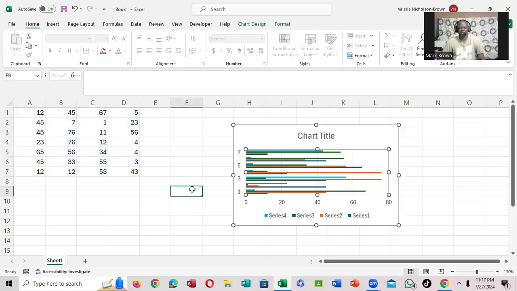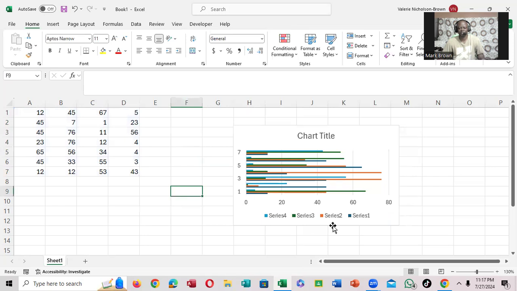So this is how we create a bar chart right here in Excel.